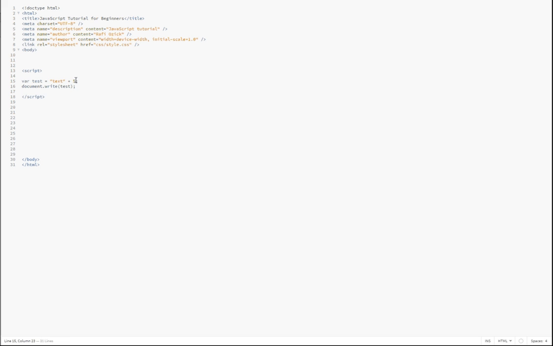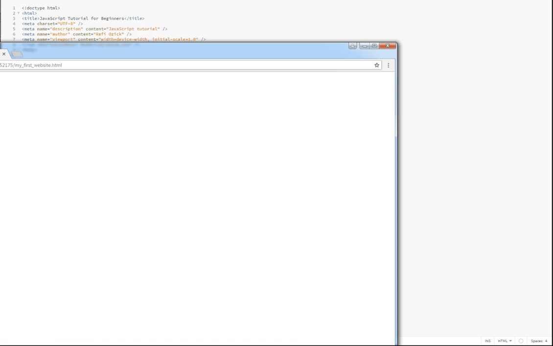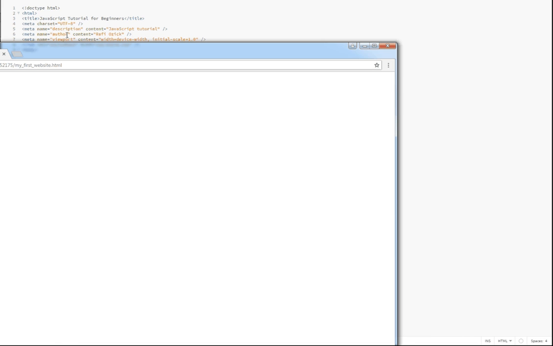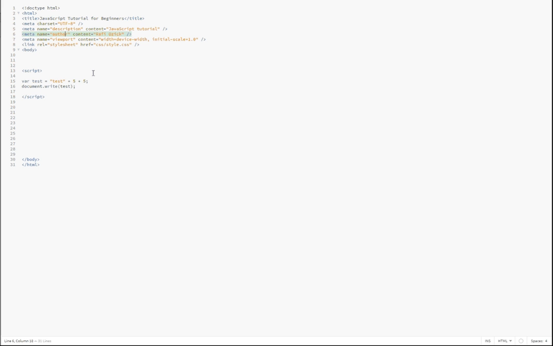But what if we did 5 plus 5 plus test? We get 10 test. So it first adds the numbers and then together makes it a string. Well, what if we did the opposite? What if we did test plus 5 plus 5? We get text 5 5. So if you start out with a string and you add numbers, everything after the string is going to be added as a string too.